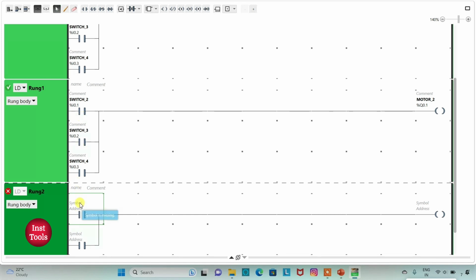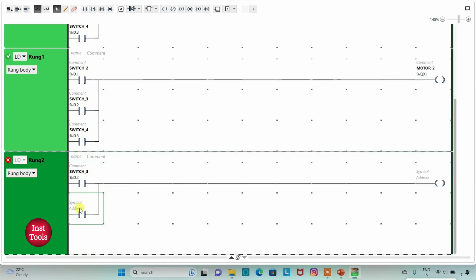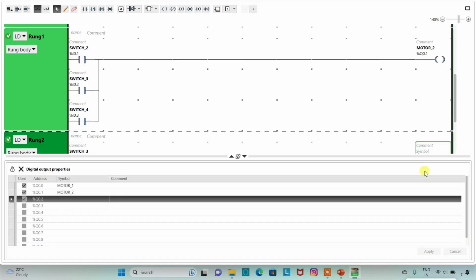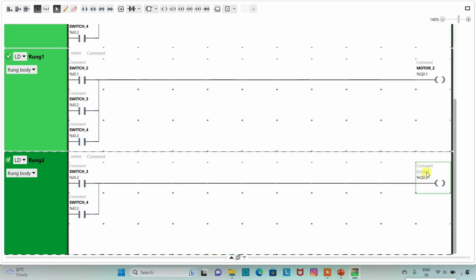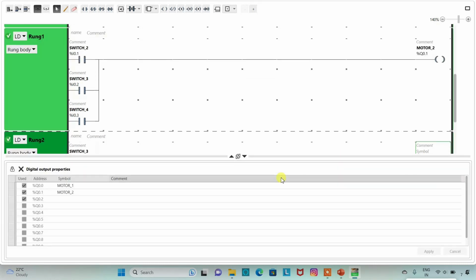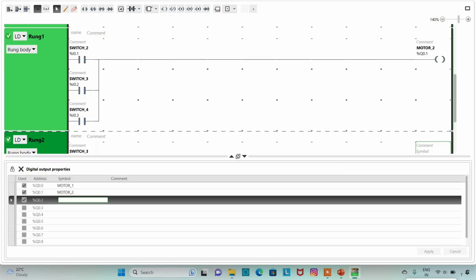I will add symbol as switch 3 and symbol switch 4. I will assign address to the coil as Q0.2 and symbol as motor 3. Apply.